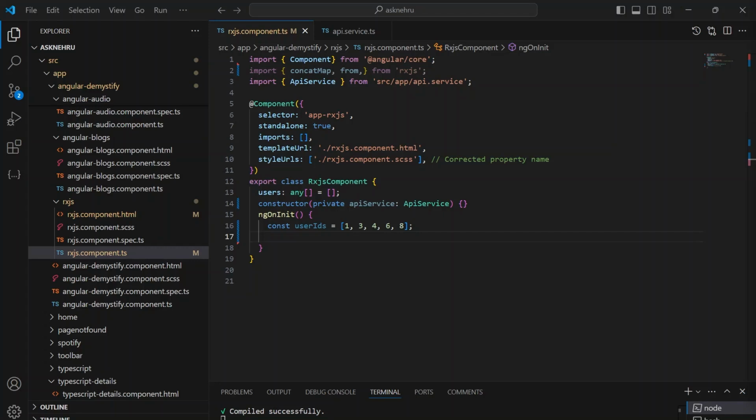I am Nehru and today we are going to dive into the concatMap operator in RxJS. We will see how to use it in an Angular app to sequentially fetch data from an API. This is especially useful when you need to make multiple API calls, one after another. It will wait for each to finish before moving to the next. So let's jump right into the code.